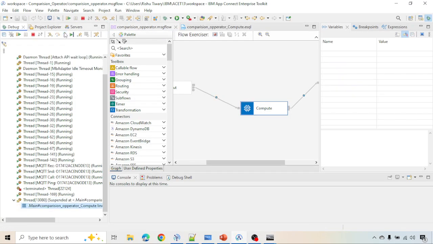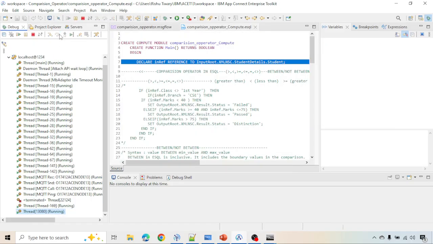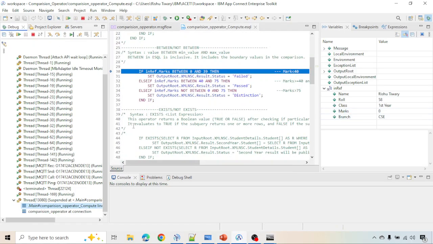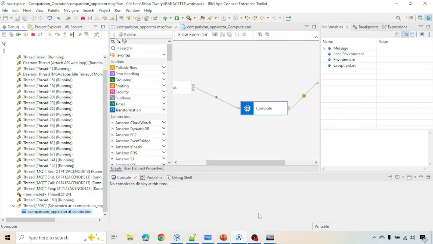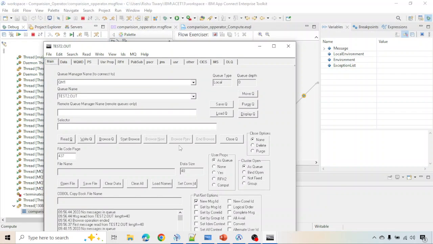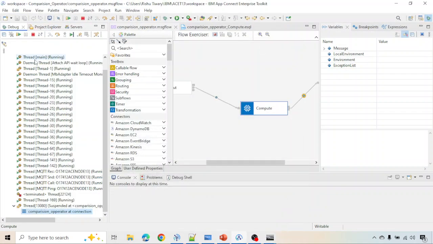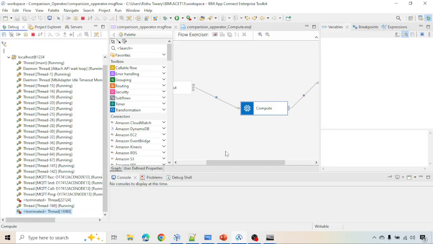So it came here, it declared INREF as a reference variable, marks is 0. Again this condition is satisfying, because marks is between 0 and 39 and 0 is also included, so it will come here and print failed. You can see the same thing in the output. Currently it is here, so let me complete the flow.